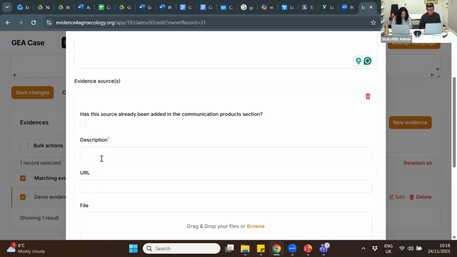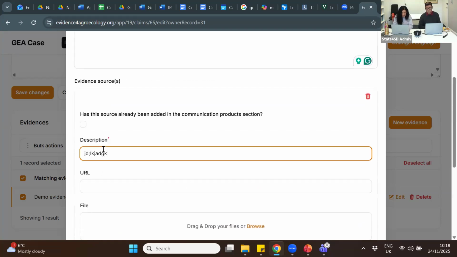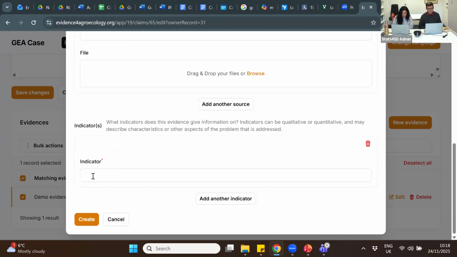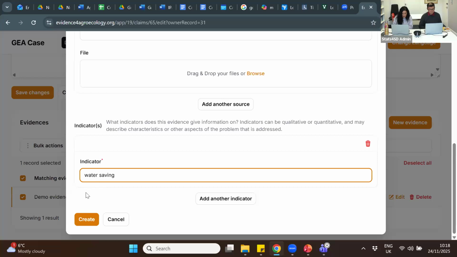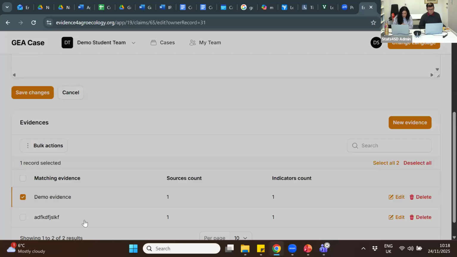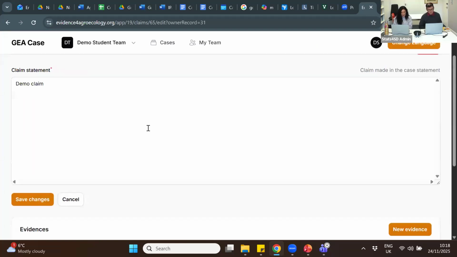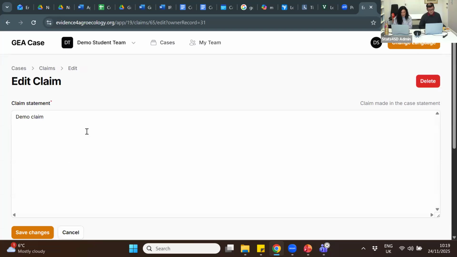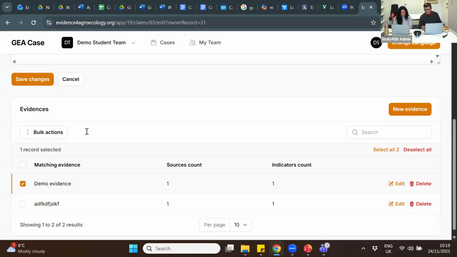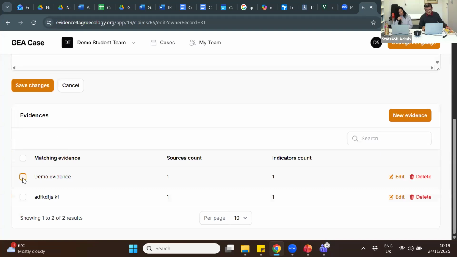And I am sure I need to add something here. I'm just going to add a random indicator and create. And now you see that there is a new piece of evidence attached to this claim. And Luis has a comment.